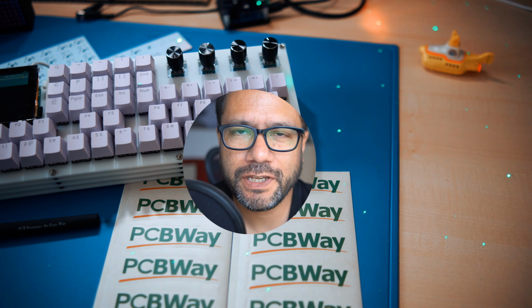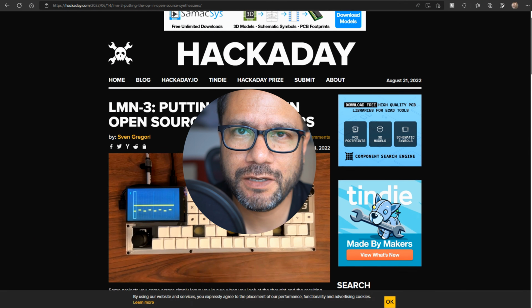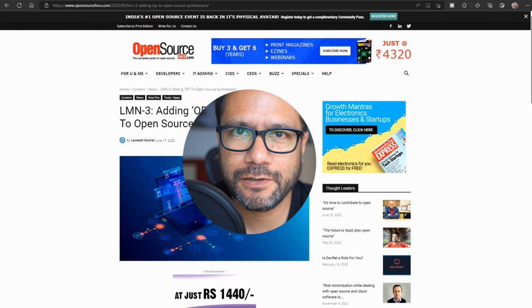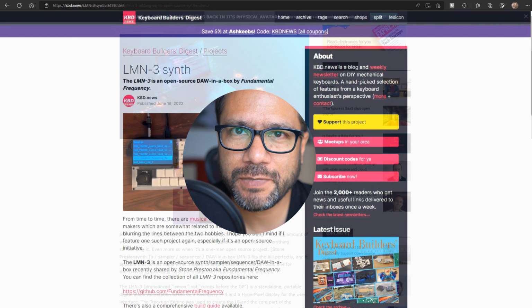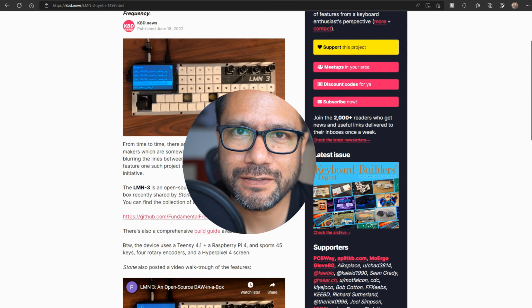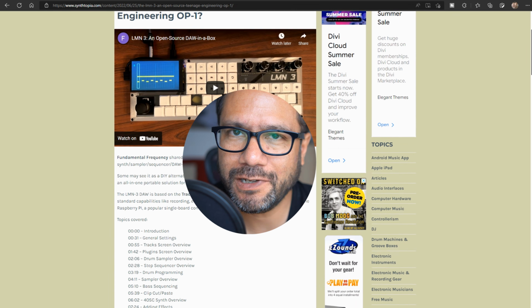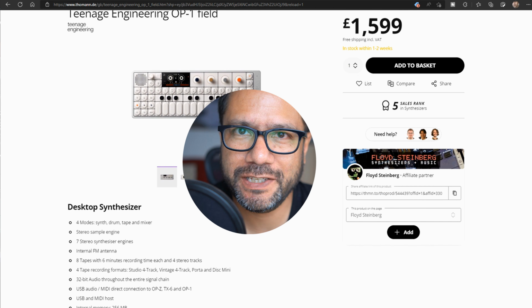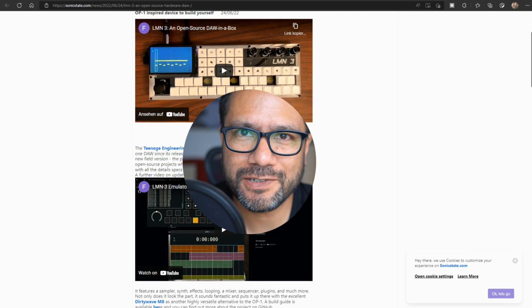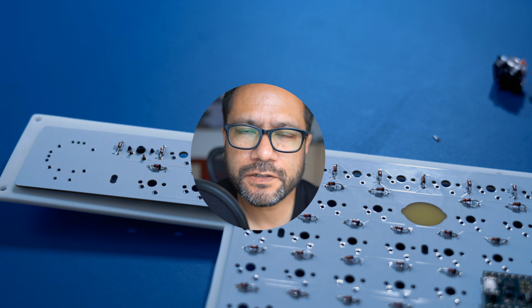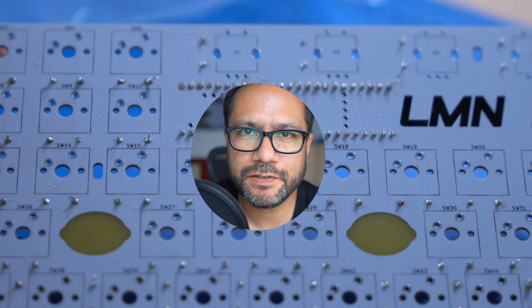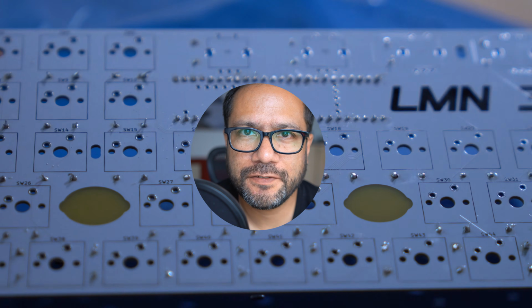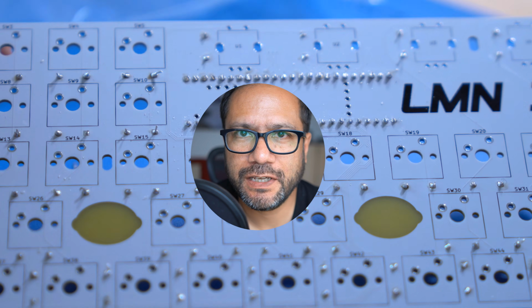So the LMN-3 made quite a splash in the media when it was announced some months ago, and it was heralded by many as an OP1 killer. That's maybe because the OP1 had quite a high release price, as you perhaps heard. So in order to build this synth, you need a lot of parts, but mainly you need the PCB and the 3D printed parts, and that's the first thing we're going to obtain today.